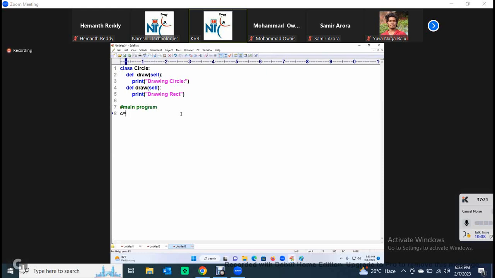Okay. Coming to the main program. c is equal to Circle of. I'm changing the code, students. Don't worry, I'm starting from the basics. c dot draw. What is the answer? Carefully tell me.